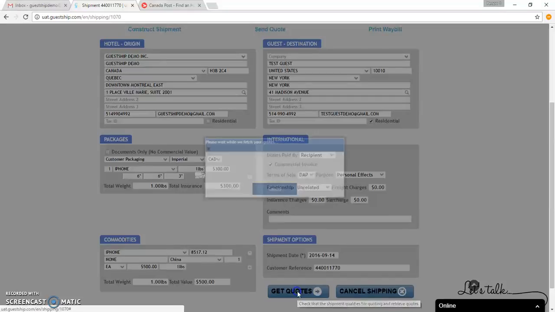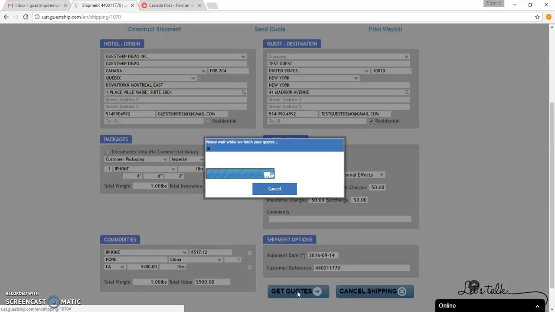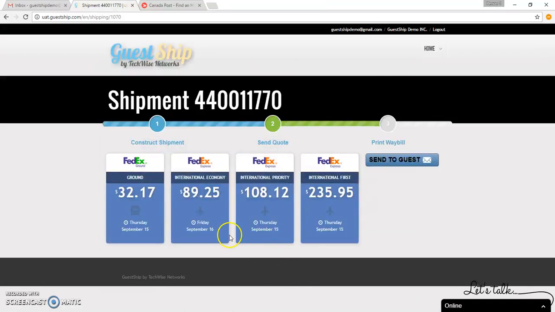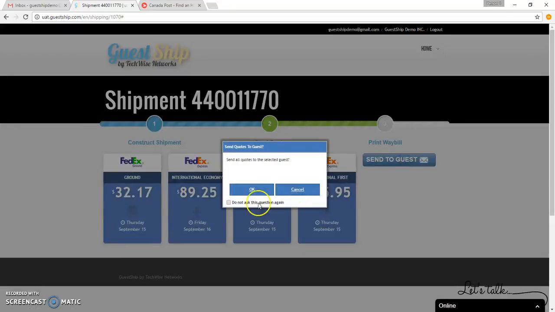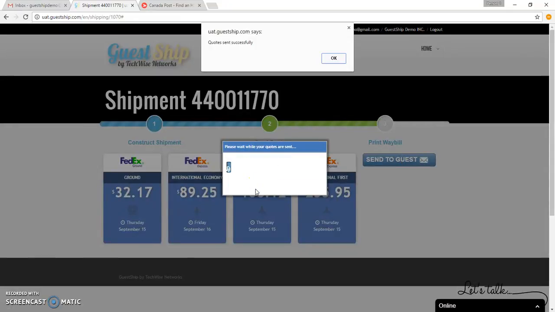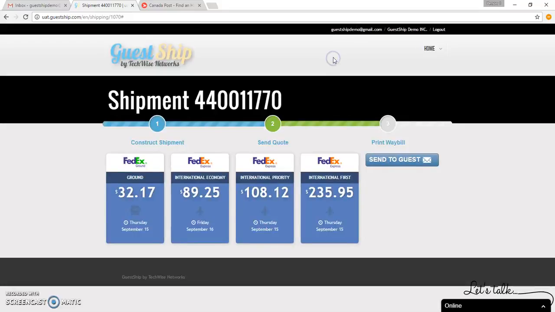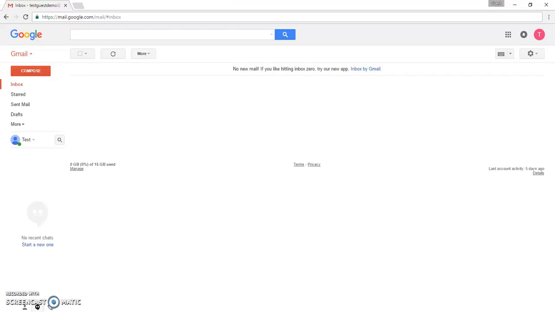Again, produce get quotes. The system will produce a series of quotes for this particular shipment. In this case, let's say we want it through international economy. So this is not up to the hotel to select, of course. So we will click to send to guest to their email address. That will automatically produce an email to our guests.